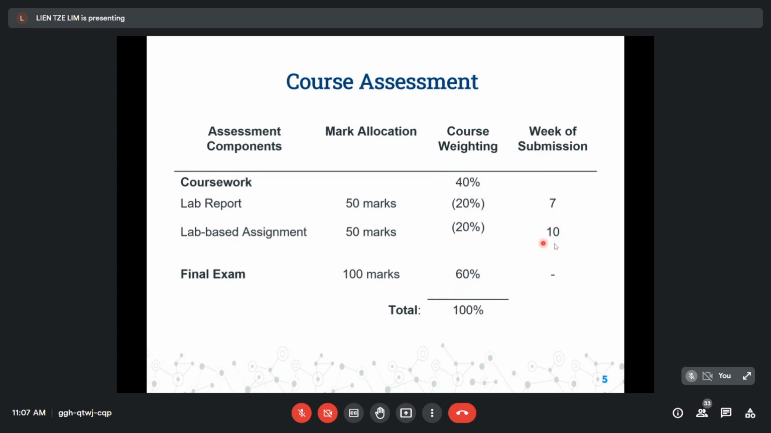Then the assignment will be in week 10, before you submit your draft thesis. I hope you all submit this earlier, and then you can have your time to do your FYP. But anyhow, this is the usual submission week that I ask students to submit, week 10. And then the final exam is 60%, so 100% in total. I think you can understand all this.